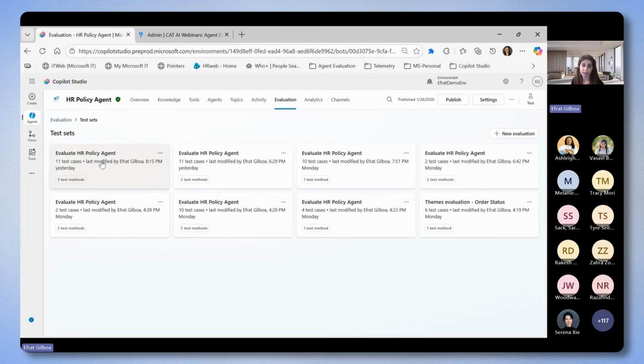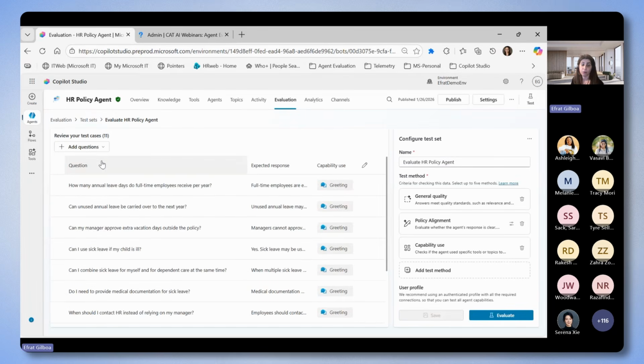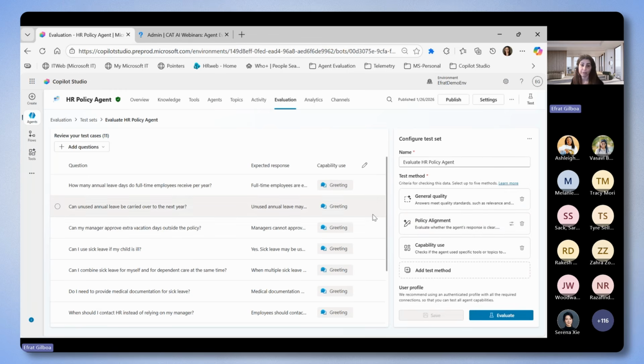So if we go back to the test set that I already ran, I could show you a couple of things. Let's take one of the test sets that I already prepared. And here you can see that I have a list of questions with a list of expected responses. Not every grader needs an expected response, but capability, similarity, and compare meaning should have an expected response in order to do the comparison. General Quality does not require any expected response.